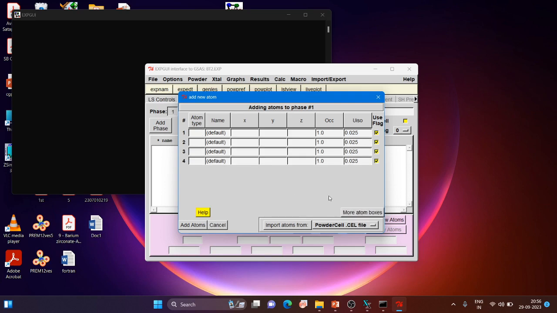Okay, and you see there is an option, import atoms from, and there is another option here, like CIF, crystallographic information file. If anybody has this crystallographic information file, they can select this option, go to the respective import atoms from that CIF file, and just import the CIF file into this software. But if you don't have your CIF file, you can just create a kind of CIF file. Like I can go to atom type. Here I'll put the name of the atom, barium, and the XYZ coordinates of the respective atom.